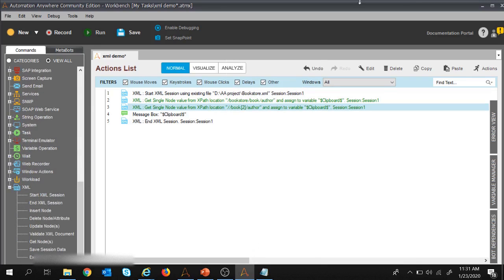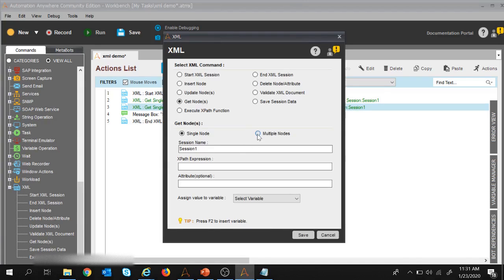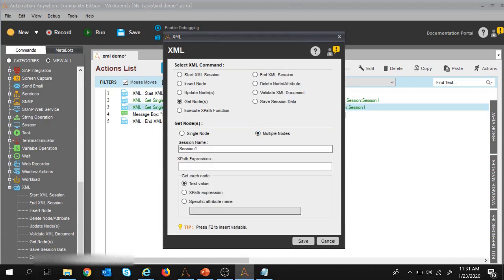We'll move to the XML command again and let's add the get nodes command. Let's select multiple nodes from here. Session name is session 1, that's okay. Let's give the XPath expression. The XPath expression I'm going to give is double slash book slash author.